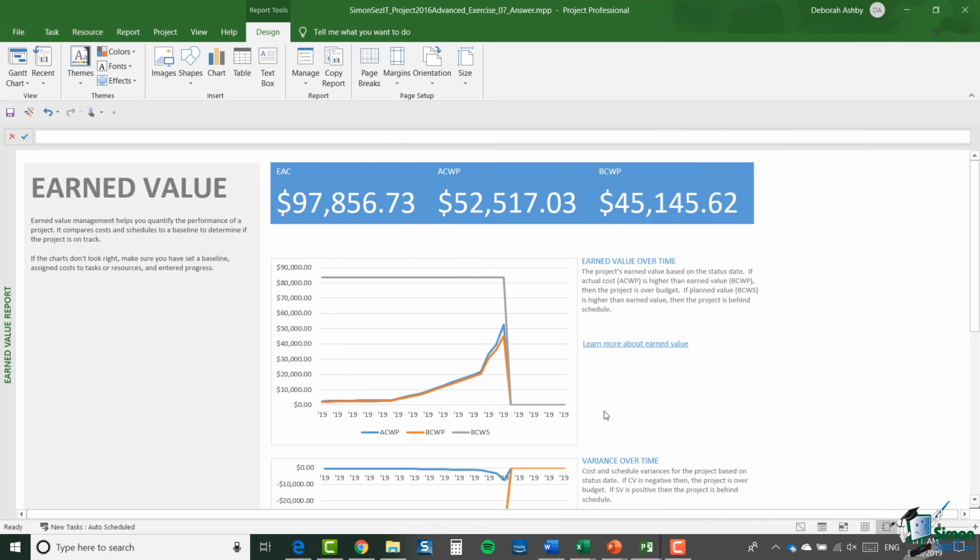Now if all has gone to plan, you should finish up with a project that looks something like this. So if in doing all of those updates your answer looks something similar, then you've done a pretty good job. So this is my answer to exercise 7, and you'll find it in the exercise_07_answer file.